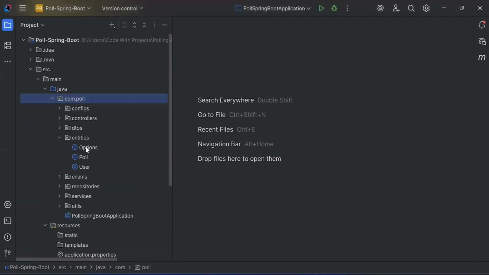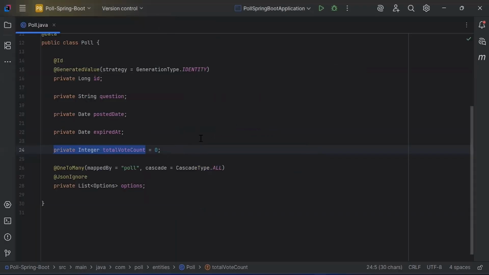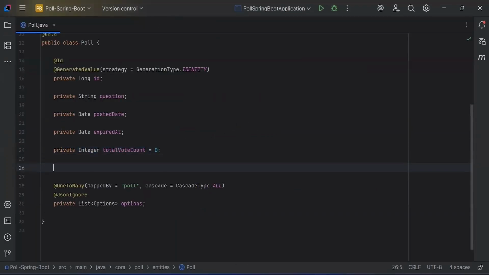First, let me open here the Poll entity. Inside this, I'm going to add one more property with the name isExpired. That is a type of boolean and it's false by default.